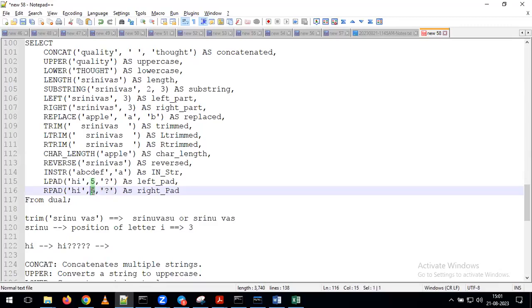So we are given the argument as a 5 in the second argument. With that, we can add the question mark 5 number of times on the right side. In the same way, my requirement is I want to add a few letters on the left side for a particular number of times. Then what can we do? We can go for the LPAD and RPAD. So this is the way.